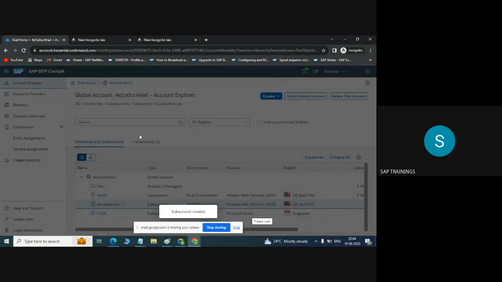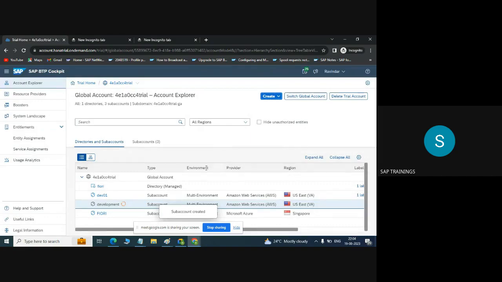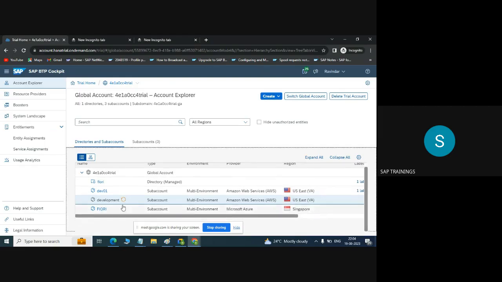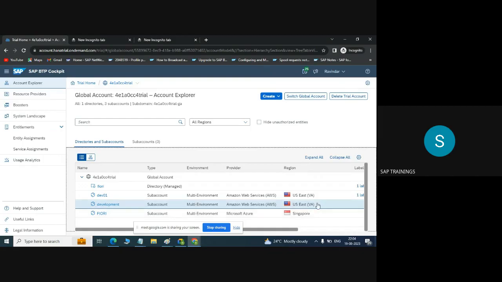That's why, based upon my experience, I'm telling you, when you're creating the sub account, make sure you clearly choose the name, because you have to remove it otherwise. See here, my sub account is getting created. You can see that my development sub account is getting created. It's done. My development sub account is in the multi-cloud environment, deployed on the US East environment with the AWS cloud provider.